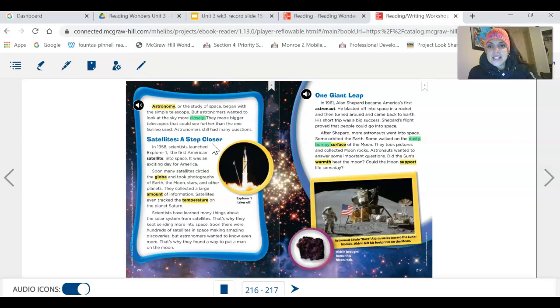In 1958, scientists launched Explorer 1, the first American satellite into space. It was an exciting day for America. Soon, many satellites circled the globe and took photographs of Earth, the moon, stars, and other planets. They collected a large amount of information. Satellites even tracked the temperature on the planet Saturn. Scientists have learned many things about the solar system from satellites. That's why they kept sending more into space.